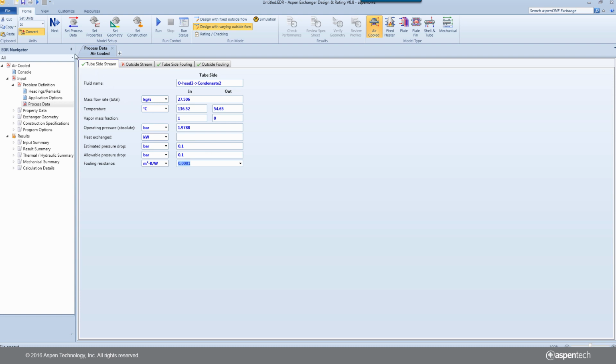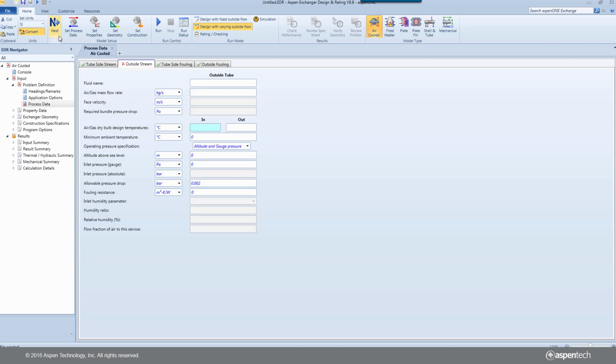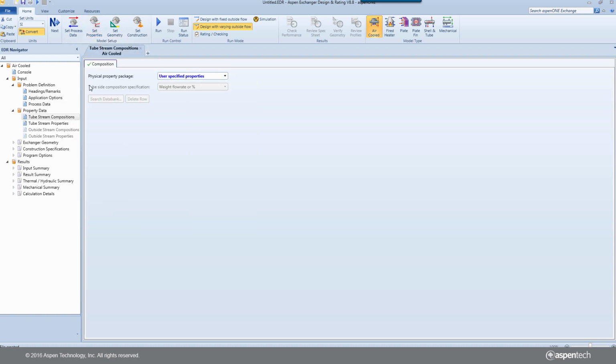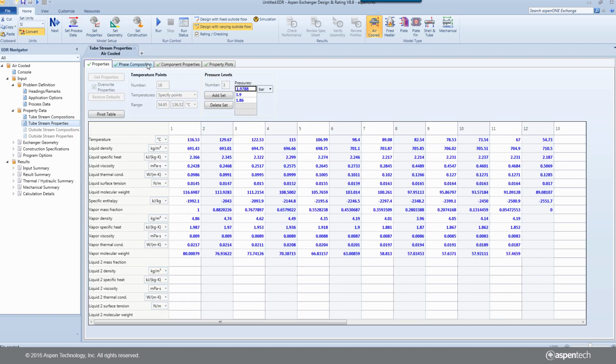When he clicks the next button, it takes him to the next form where an input is required. The required input fields are distinctly marked in an aqua color, helping him to easily identify them. At this point, he chooses to review the property data that was imported from the Aspen HYSYS flowsheet.